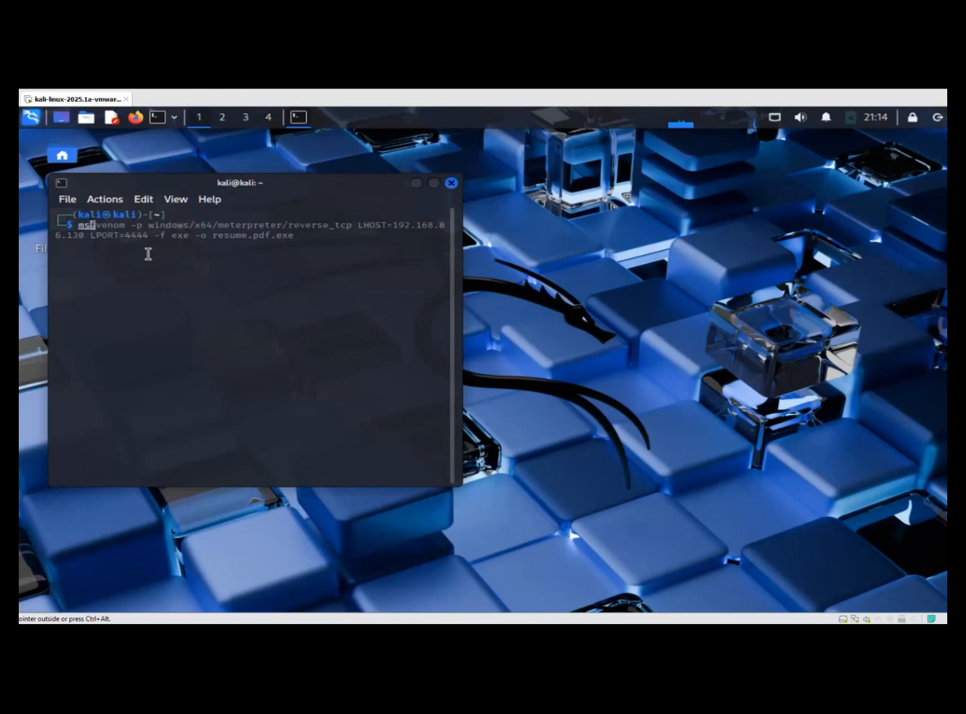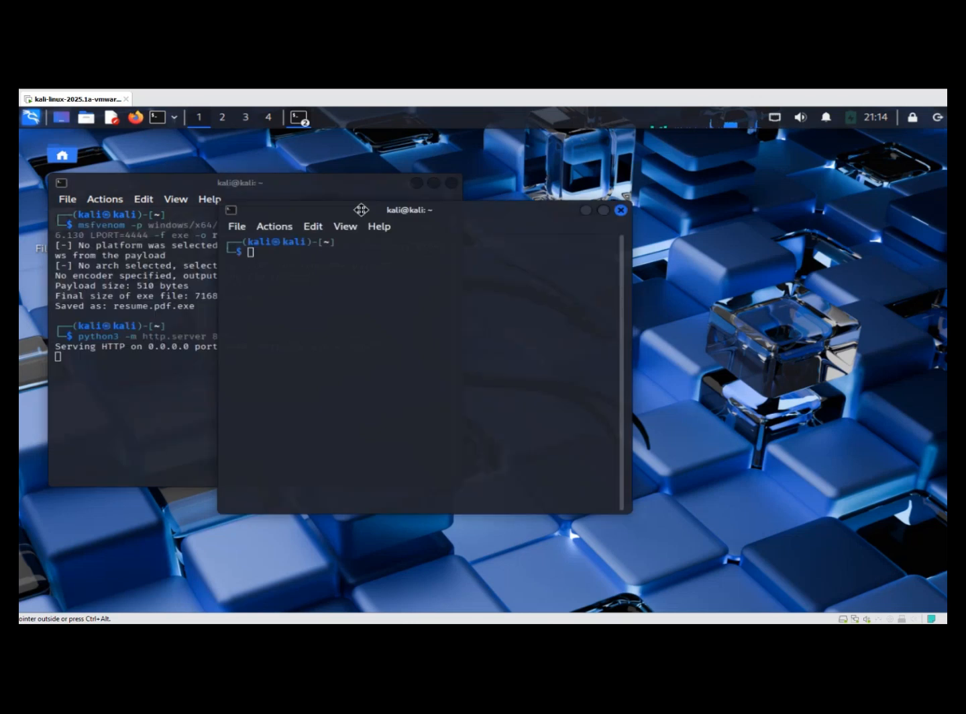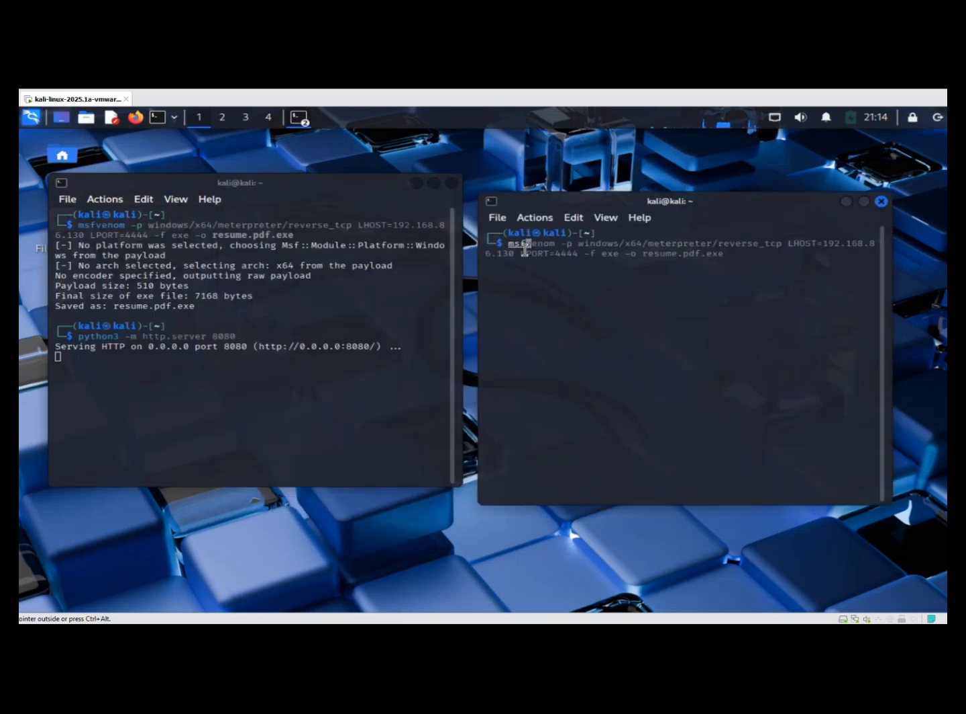First, I'm creating a Windows reverse TCP payload with Msfvenom, naming it resume.pdf.exe to look harmless. Then I start a temporary HTTP server on port 8080, bound to 0.0.0.0, so the Windows VM can download the file directly from Kali.